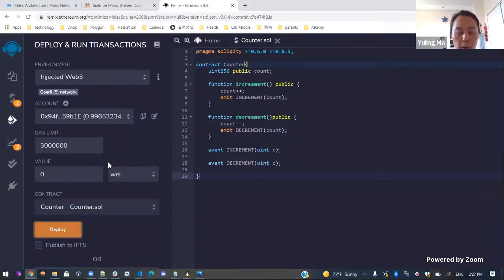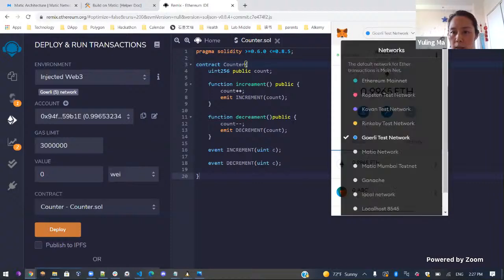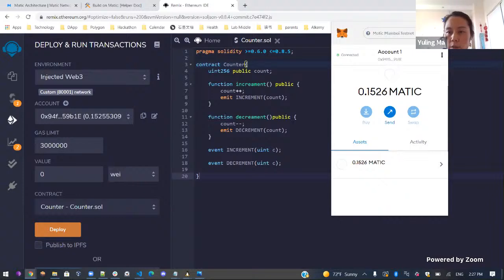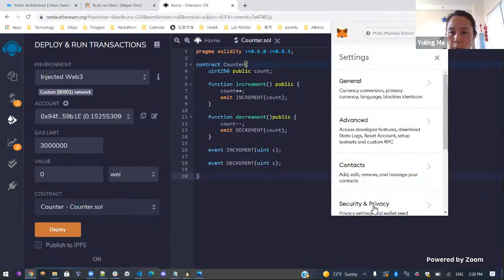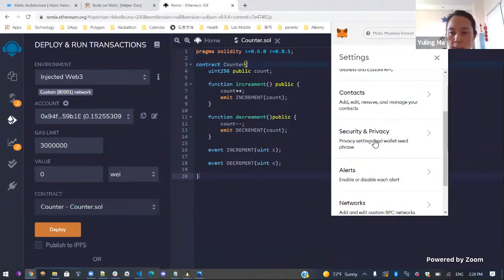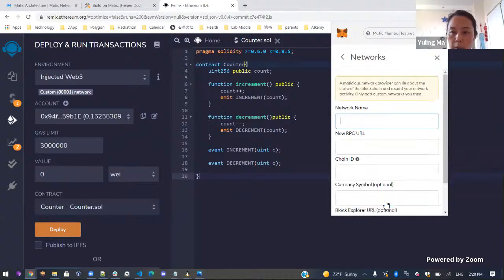Okay, I need to circle back to this afterwards, but in order to deploy it on Polygon, we basically just have to switch the network here, and switch to the Mumbai testnet. To add this into MetaMask, it is very straightforward. We just need to go to settings, go to network, and then add network.